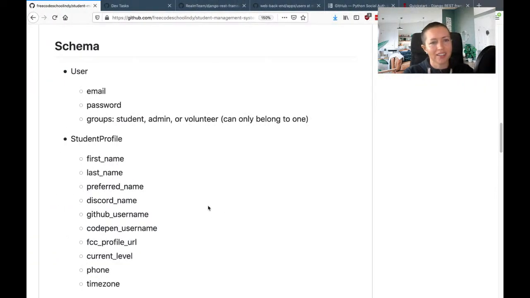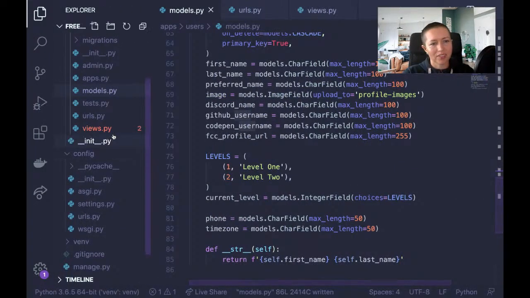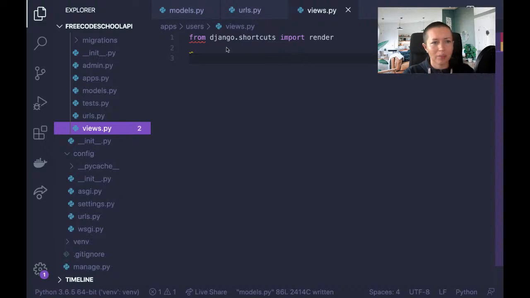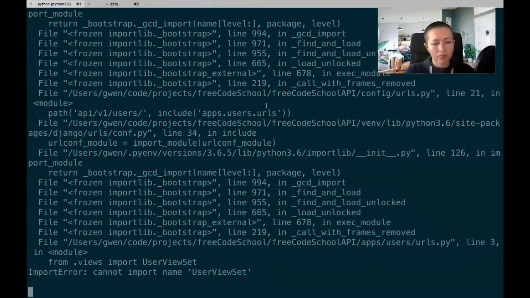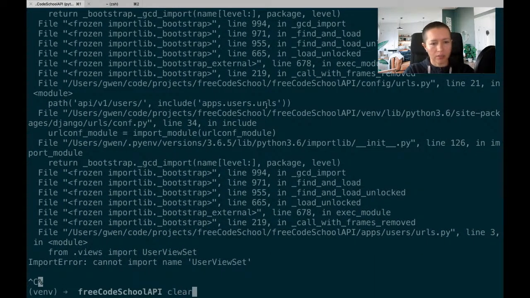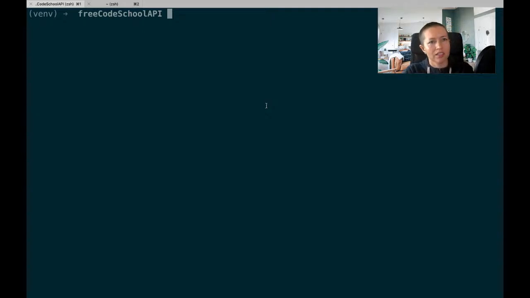Oh, where is it? Oh, here. Because I haven't created the views yet. That's why. I'm importing something that doesn't exist. But that's fine. So I think that means it's configured properly. So let me run the migration and then I'll fix that views file. And then I can test out the API finally.